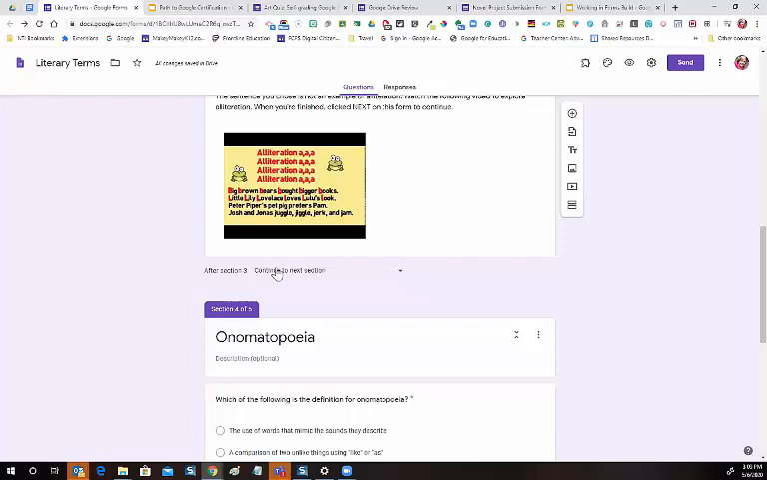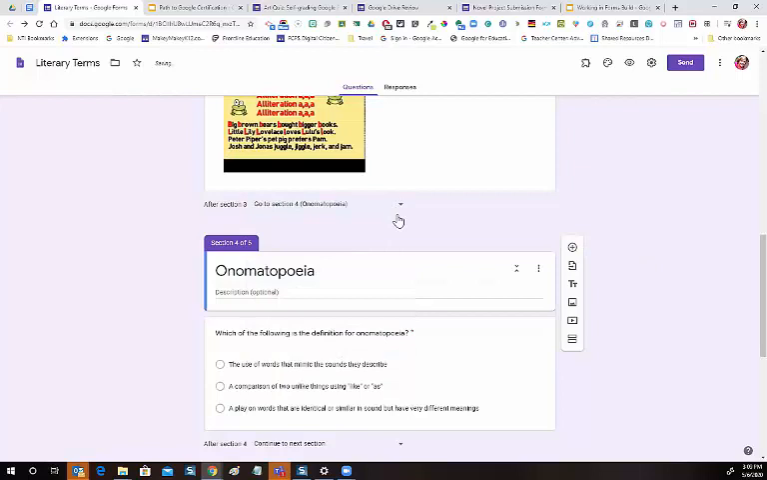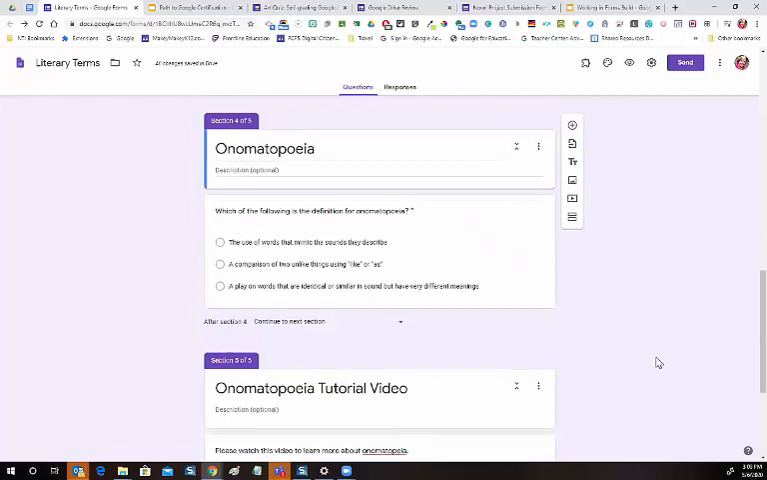And what you have to do here is it says after section 3, continue to next section. Where is it they're going to go? They're going to go to onomatopoeia. And obviously, depending on your form and how many things you have in there and so forth, you might be sending them to different locations in the form. But you want to make sure that they're going to go and move on to onomatopoeia.